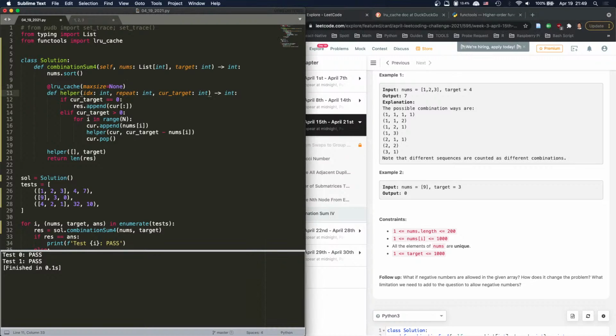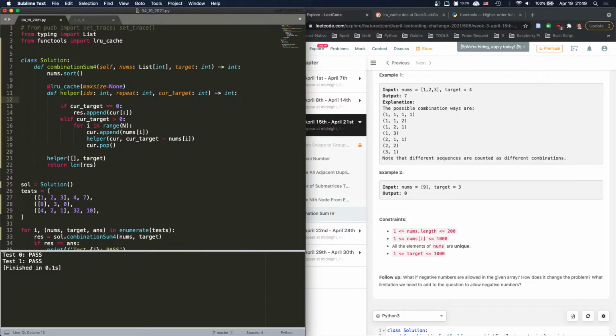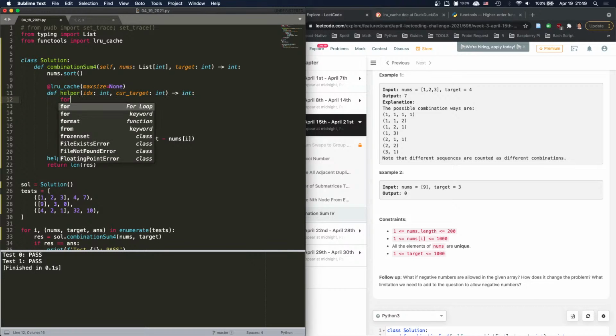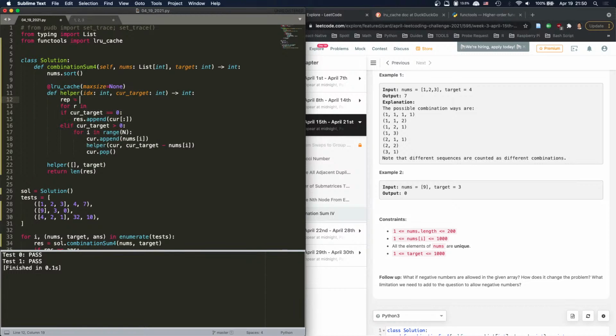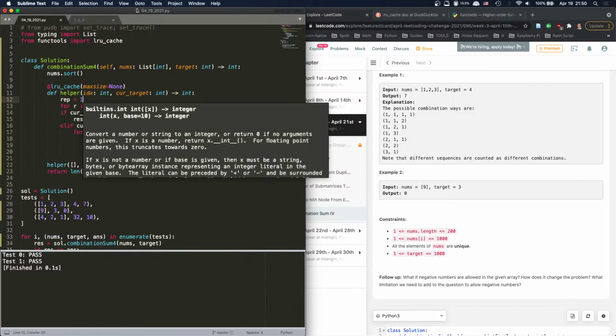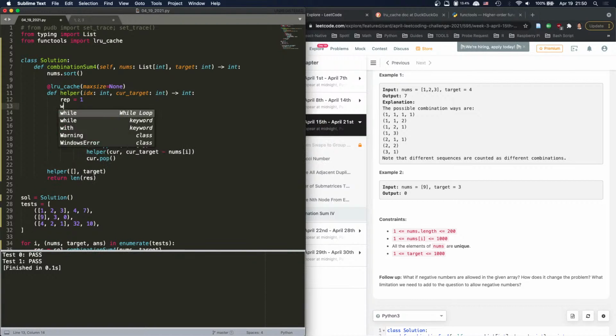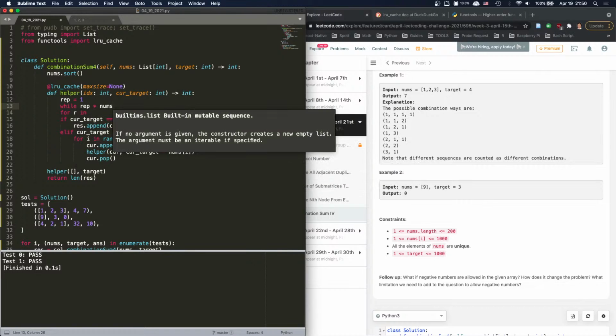So we have an index, right? And then what we do is current target. We're going to say we have a repeat, all right? So actually we don't have to do repeat. There's no repeat. It's an index, and then we're going to try to repeat. For rep equals 1, right? We have to repeat once. Yeah, we have to at least repeat once.